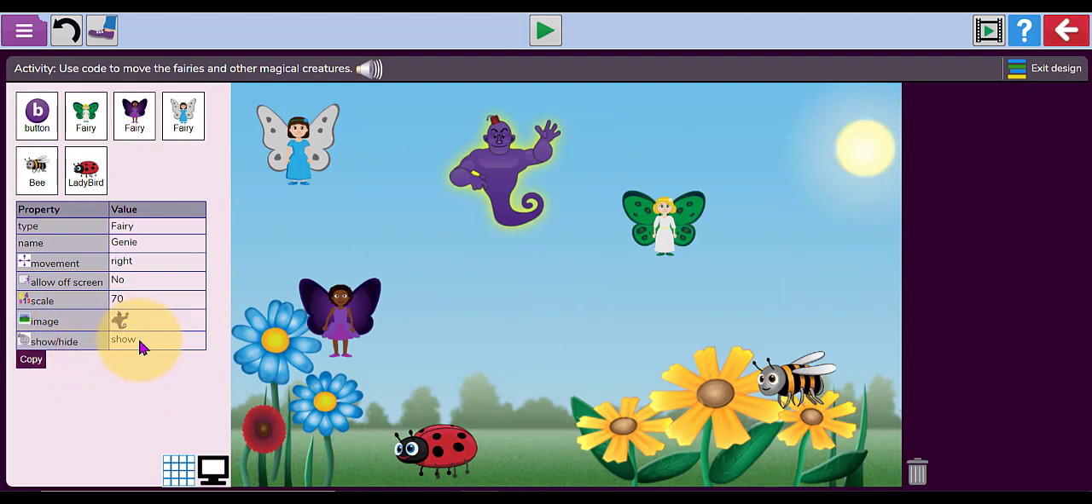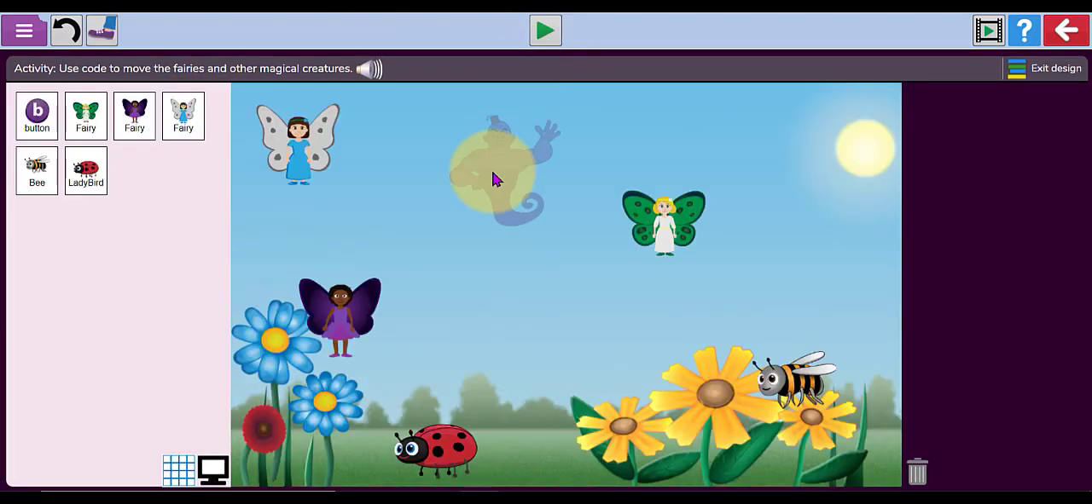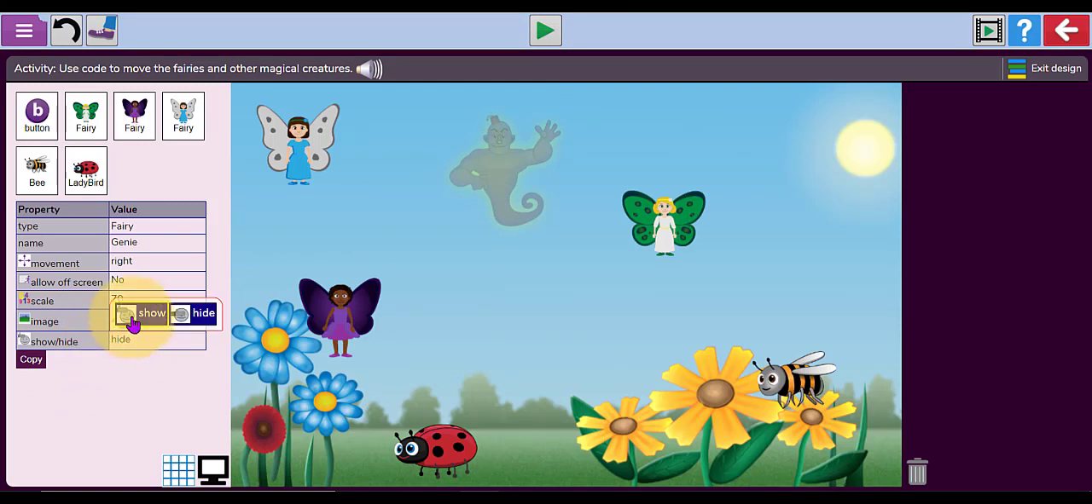Now, the last property value in this selection here is whether at the beginning of the program she is shown on the screen or whether she is hidden. And if I select the hidden, if I then press play, she is there on the scene, but she's hidden initially. So let's press stop. Let's go back and make her show again. So I've now got 6 objects on my screen, and I'm ready to start programming those objects.